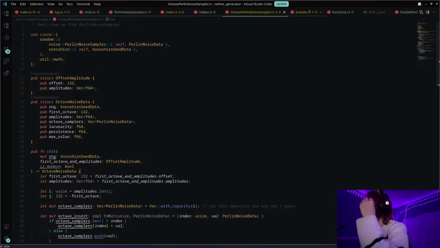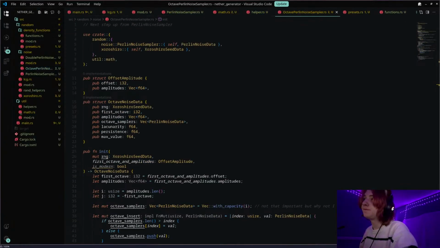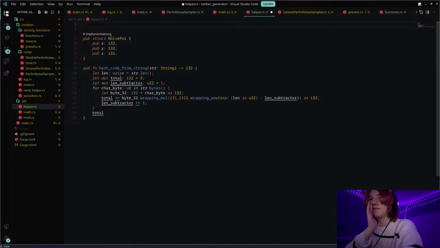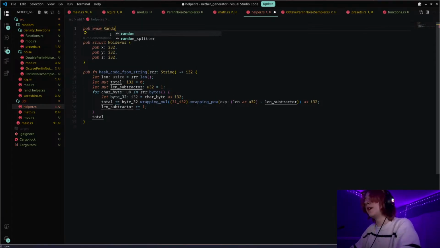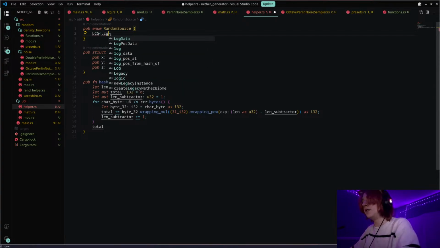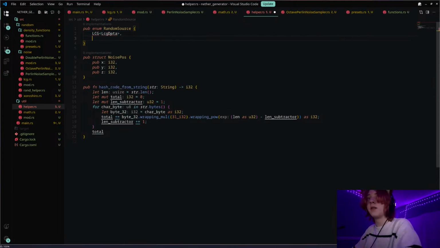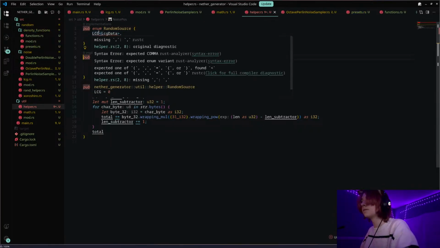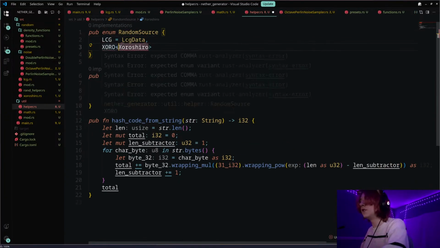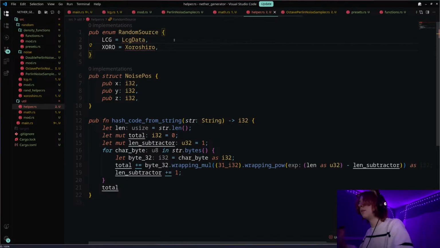Okay, let's go to random, and we'll say pub enum RandomSource. And this can either be LCG, which is going to have an LCGData, or it can be Xoroshiro, and this will have a Xoroshiro data. Is this correct? Is it just equals? Sorry, I'm not really used to the complex enums.